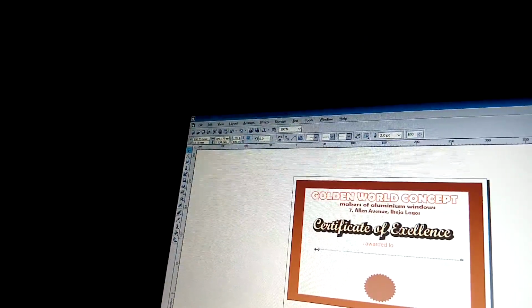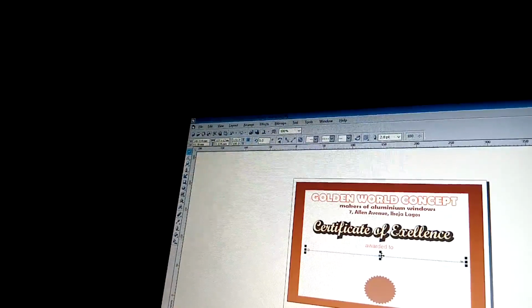Awarded to. If it will be written in cursive writing, it will be written down here. The name of the awardee will be written down here. So this is what you're going to do. You leave a space for the name of the awardee to be written.